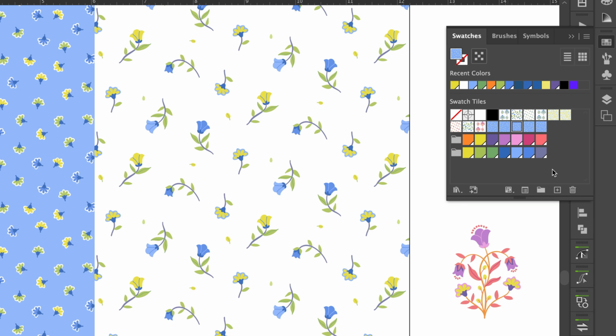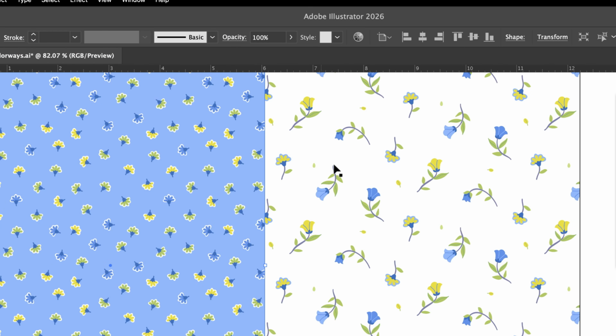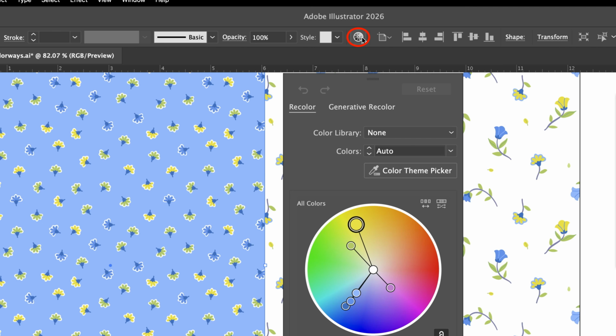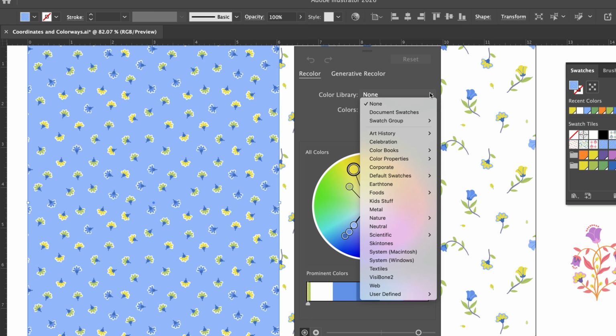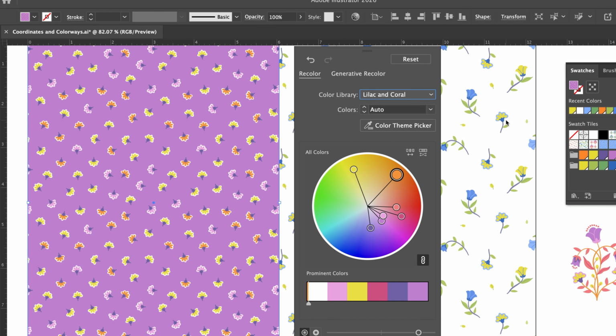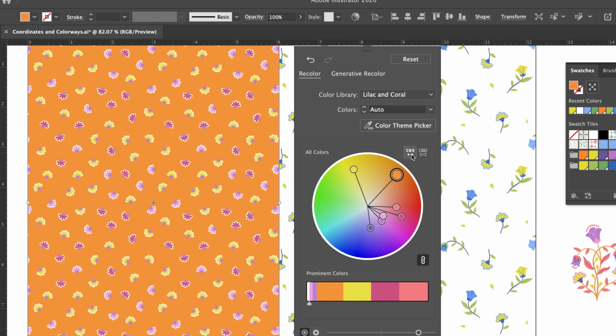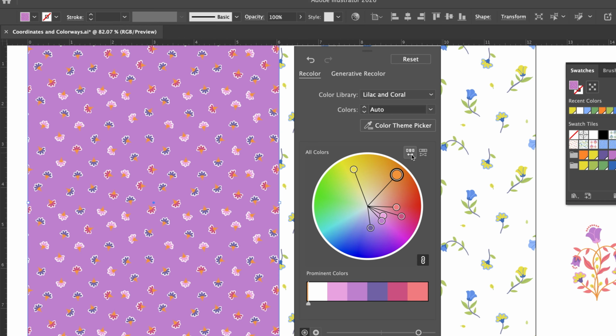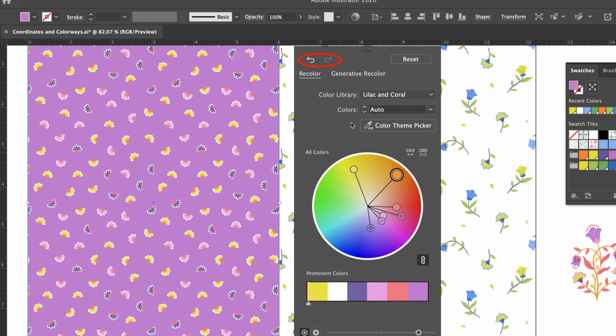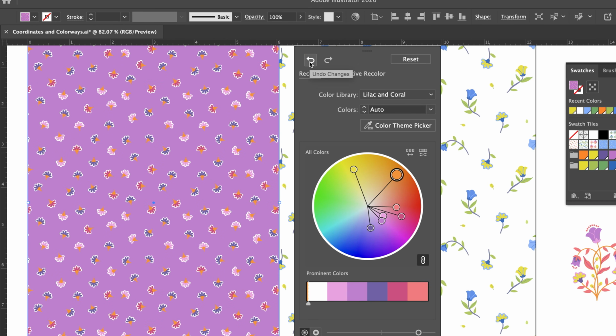First, I'll select the tossed pattern fill, and then I'll go up to the top control bar and click on the color wheel button to open Recolor Artwork. Now in this menu, Color Library, Swatch Group, there's the Lilac and Coral palette. Once you apply it, you can shuffle the colors with this button, and this is different from Randomino. This is changing the positions of the colors, swapping one for another. And you can always use the forward and back button to go through the options you have.